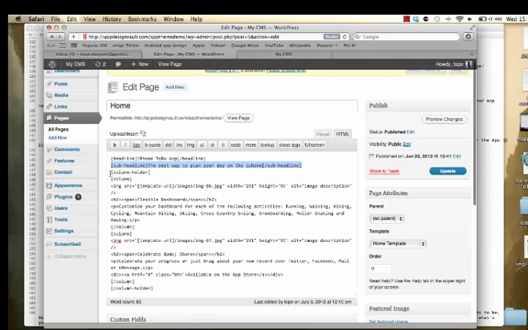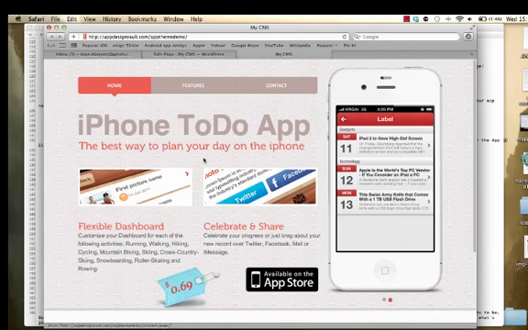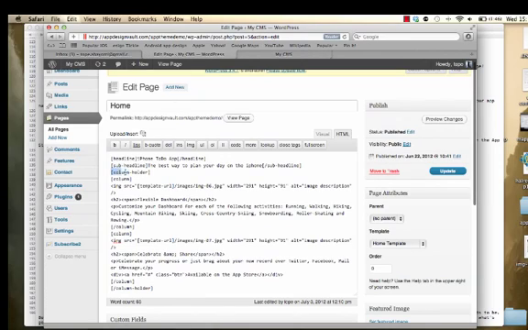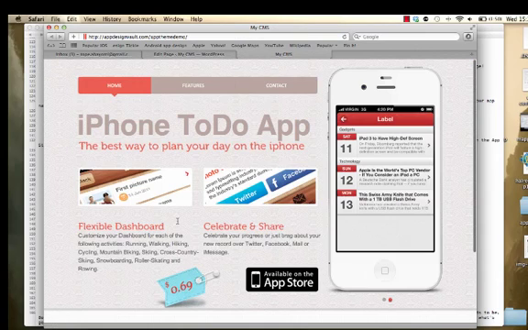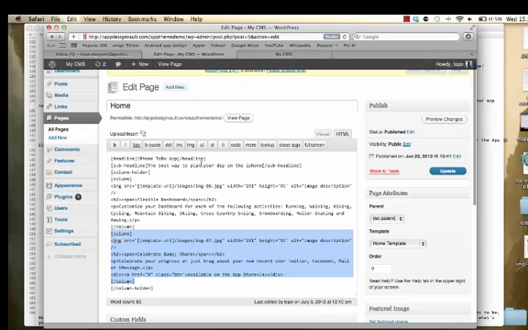And then we also have different columns. So basically, if you want to break this up into two columns, you can use the column short code. So we have a column holder, which is open up there and then closes there. And then we have two columns, so that's one column and then the second column. And then you can put basically anything in between those short codes, and then that just makes it easier for you to format that page.